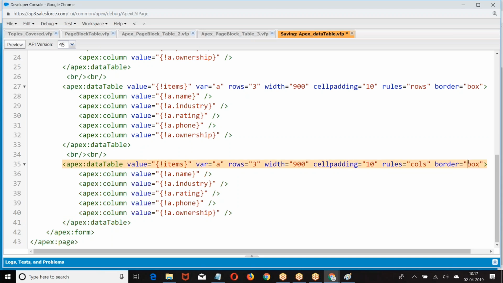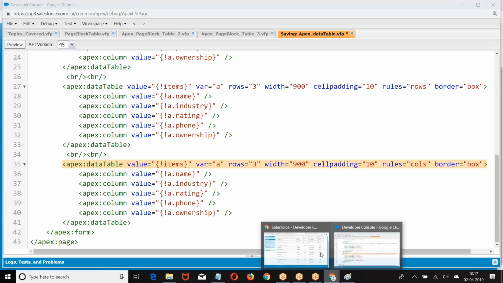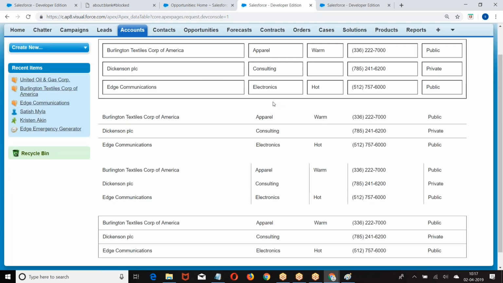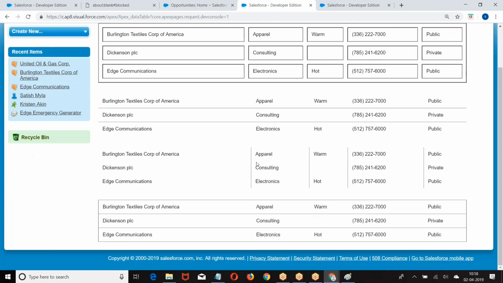So I have given this. Now basically, what are you trying to find out here? First, width we can specify it, then cell padding, then cell spacing. Now how do you want them? You want them separated row wise, column wise, or both?